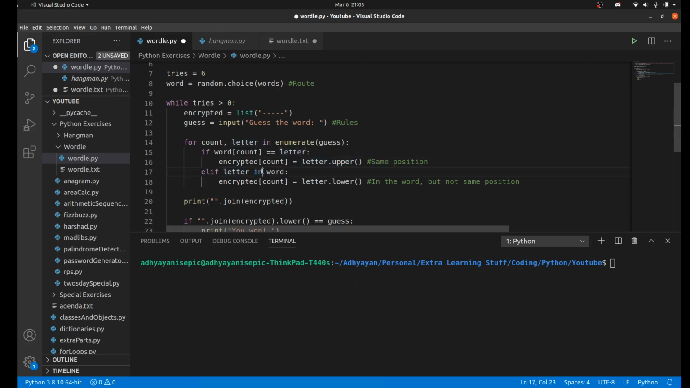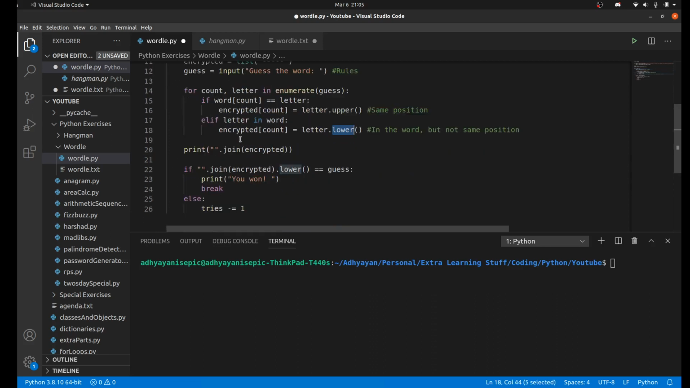Otherwise, if the letter is in the word but not in the same position, then we're just going to change that index of encrypted to uppercase or lowercase based on what letter it is. Then we're going to join the list encrypted as a string and output it to the user to let them know how they're doing. It's important, because it's impossible to guess something in Wordle if you don't know your progress. That's where you can draw clues from.